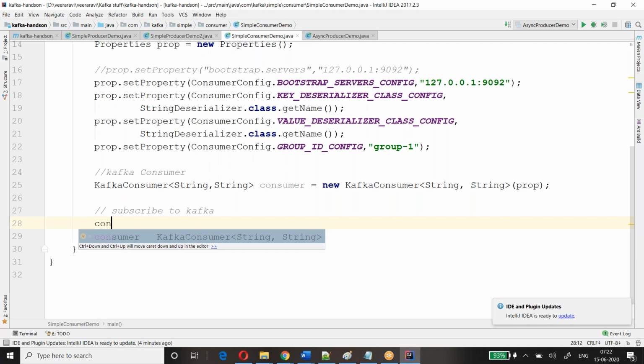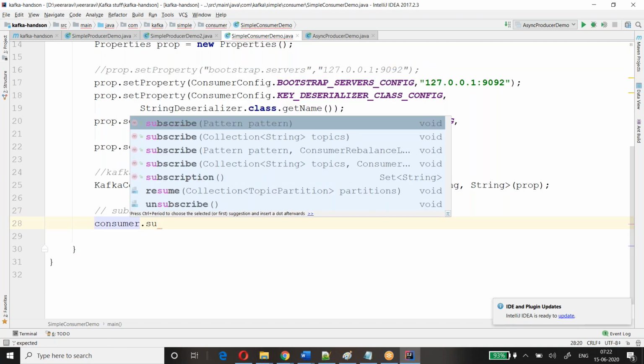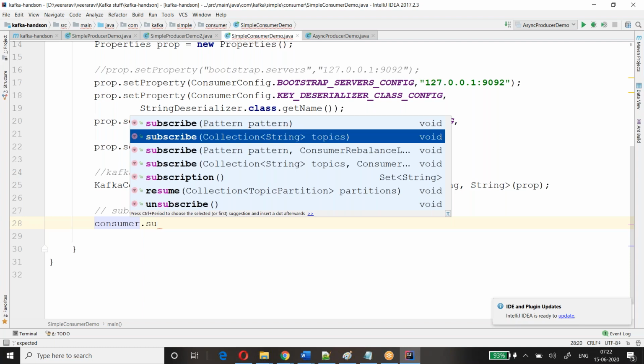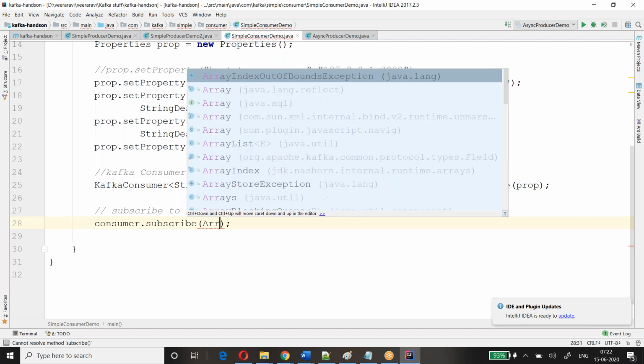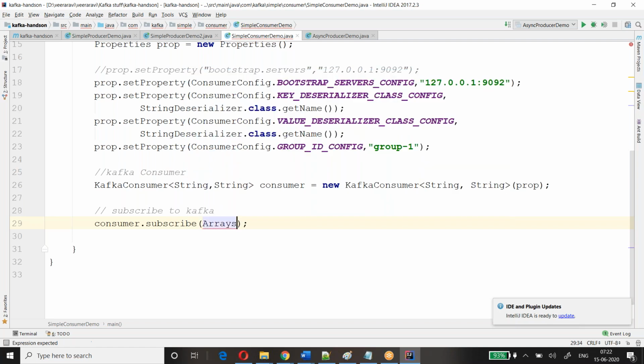So how to subscribe to Kafka? consumer.subscribe. Here we will give the topic. It can be a single topic or multiple topics, so we will give an array as a list, because it has to connect to multiple topics. But we are giving a single topic, and you can give a single topic in this fashion also.